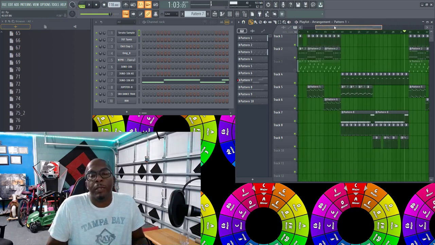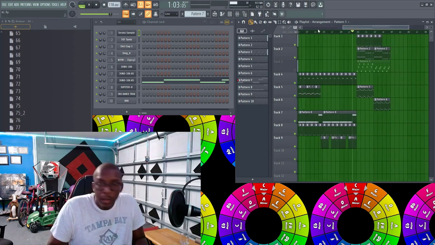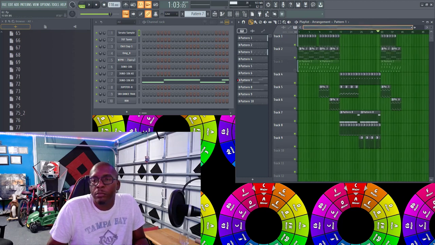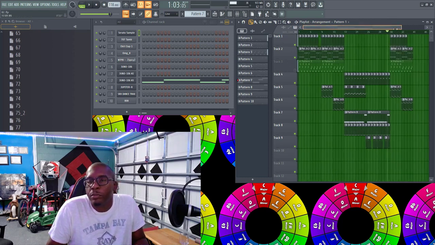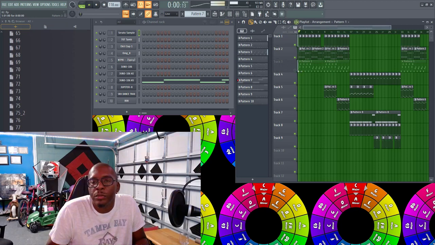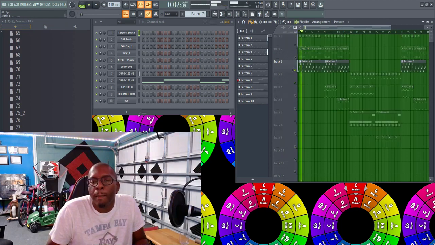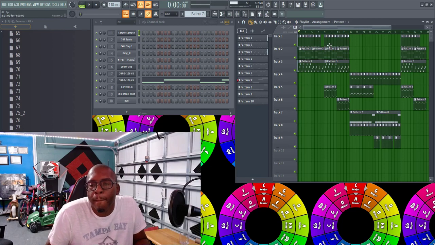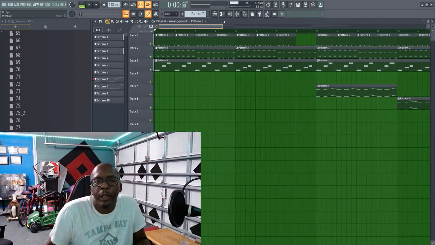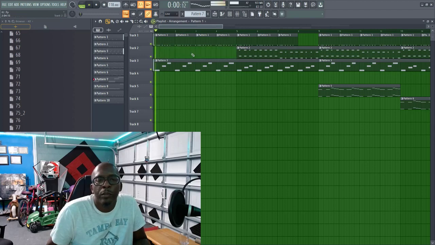That was an accident, but I'm gonna keep it anyway. And so, yep, I'm gonna bounce that down exactly how it is. Oops, because then I'll have nothing in the front of the track. Right here, that was two. Open it up. Zoom in.